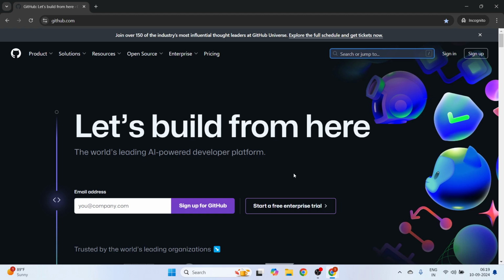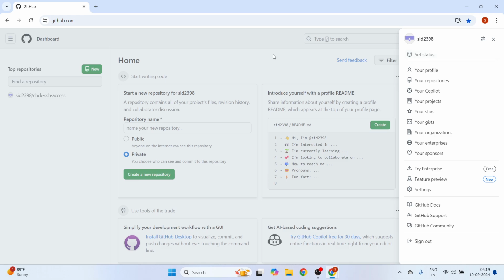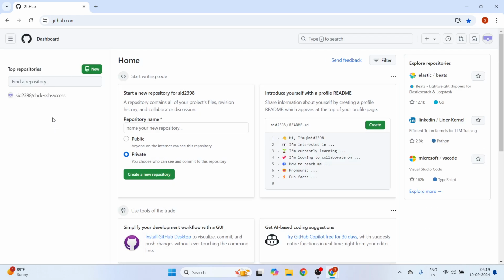So once you have created your account with all this verification, you can come back to github.com, and this is what you will see once you have created an account. On the right side you will see your profile details and other aspects, and on the left side you will see the repositories that you have. So let's say that you have created a new account and you don't have any repositories. Either you can create a new repository from here.